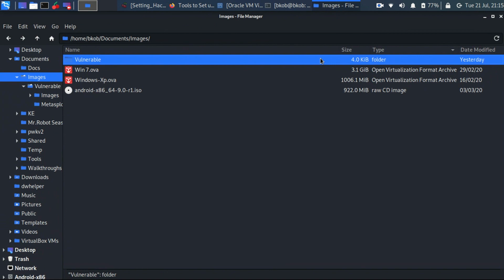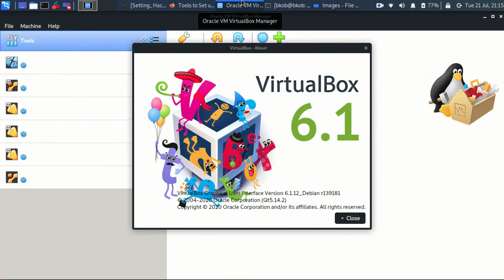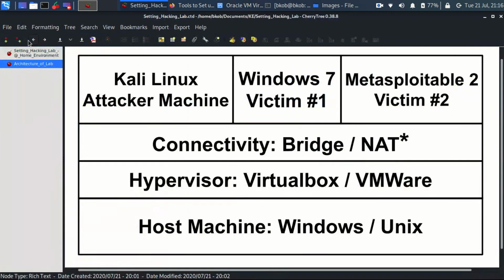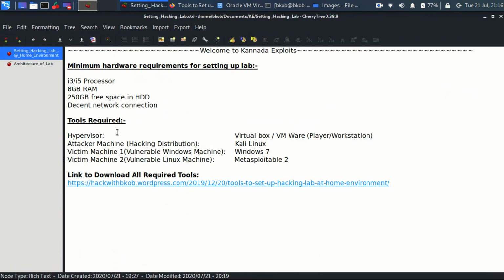Right? So I have already downloaded all the required tools. The first step would be to download and install your hypervisor, that is your VirtualBox. First you have to make sure you are installing the VirtualBox. As of the day I am recording this video, VirtualBox 6.1 is the latest version, and I have already installed my VirtualBox. The first checkbox is that you have to install the VirtualBox. Clear? So we are installing the hypervisor first.